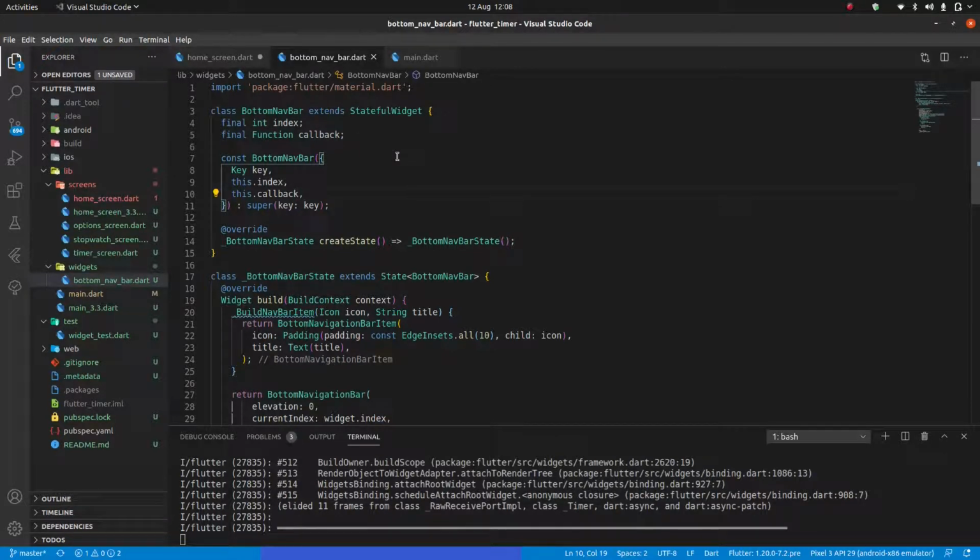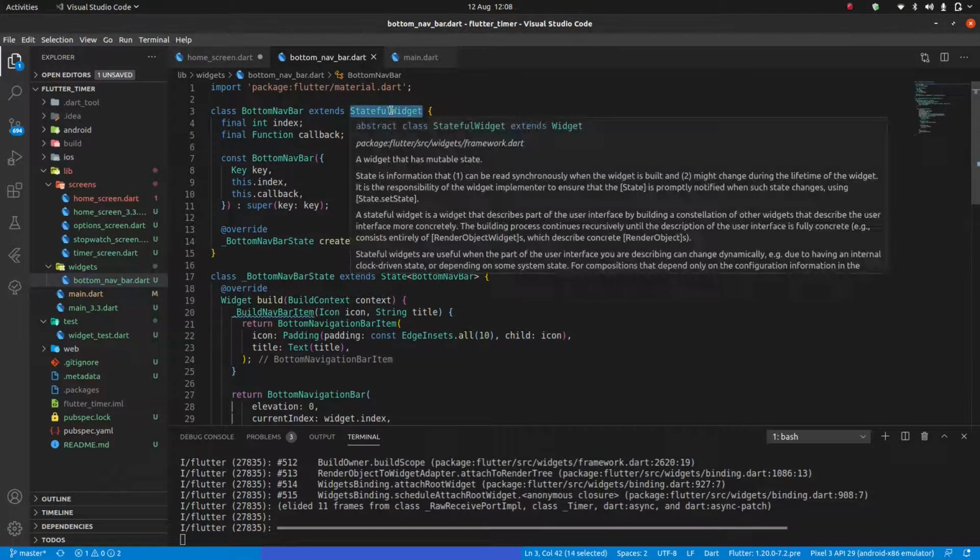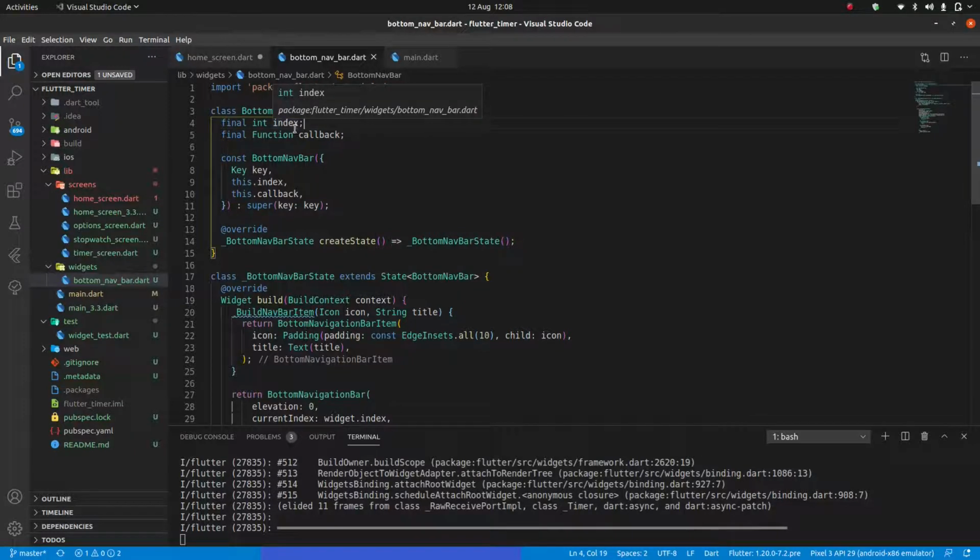And where are we going to get these values? Obviously, I need to have some kind of state. Now, we might be tempted to say, well, I already have a stateful widget here. So why don't I just keep the value of index right here?